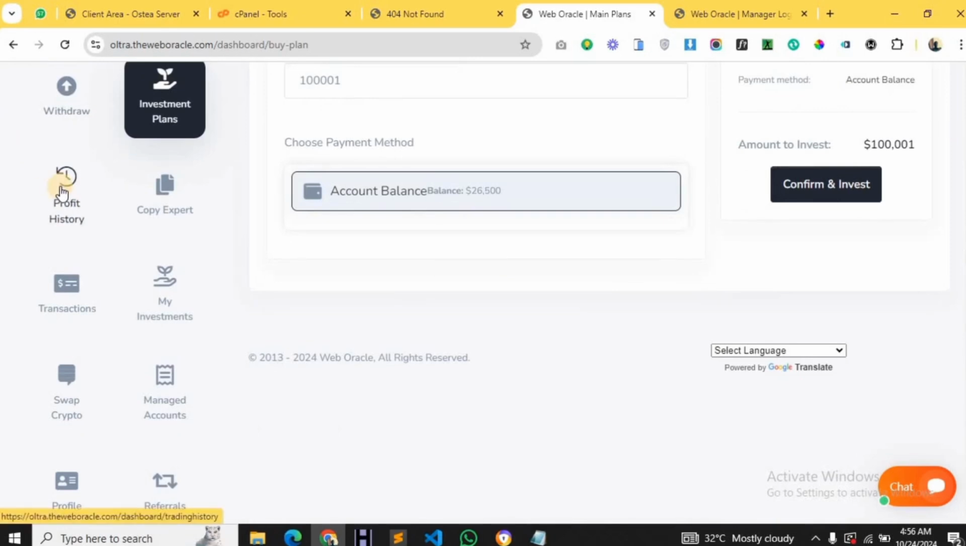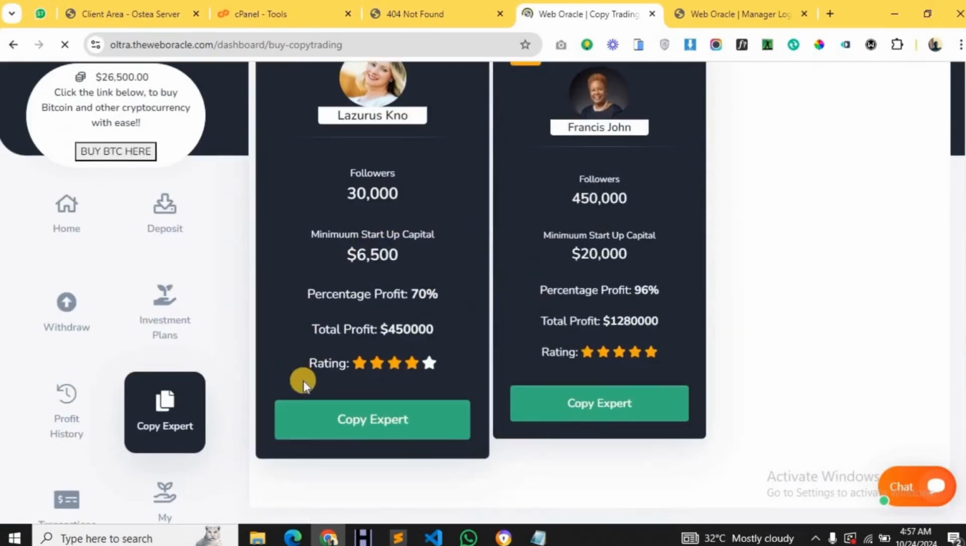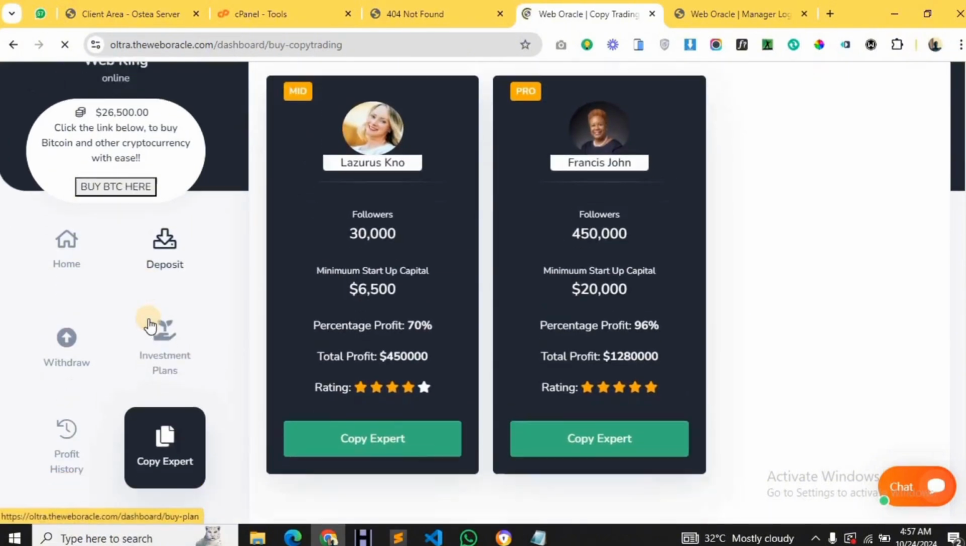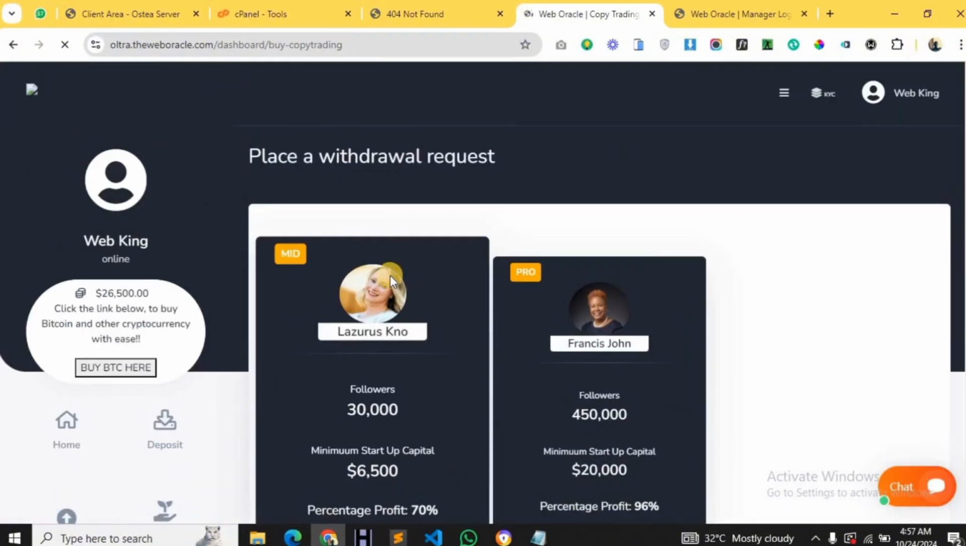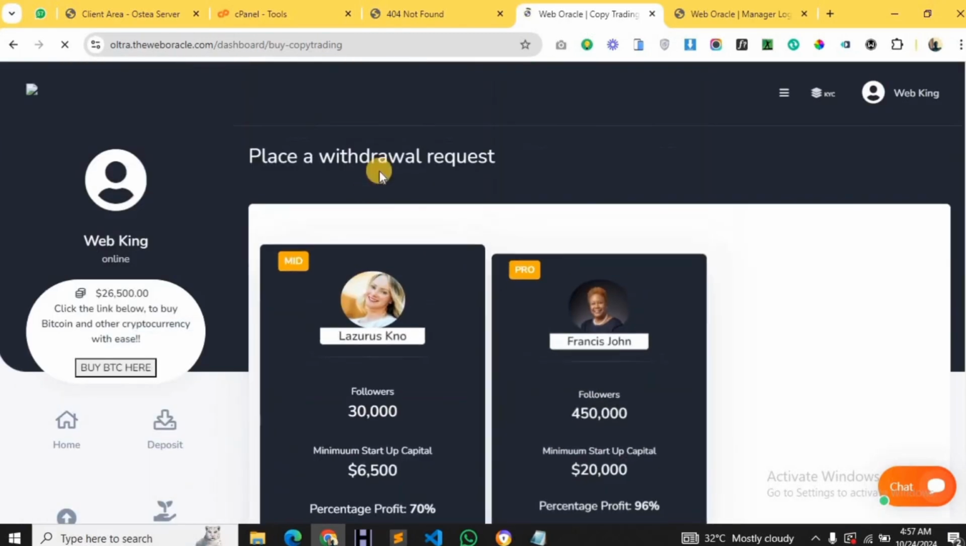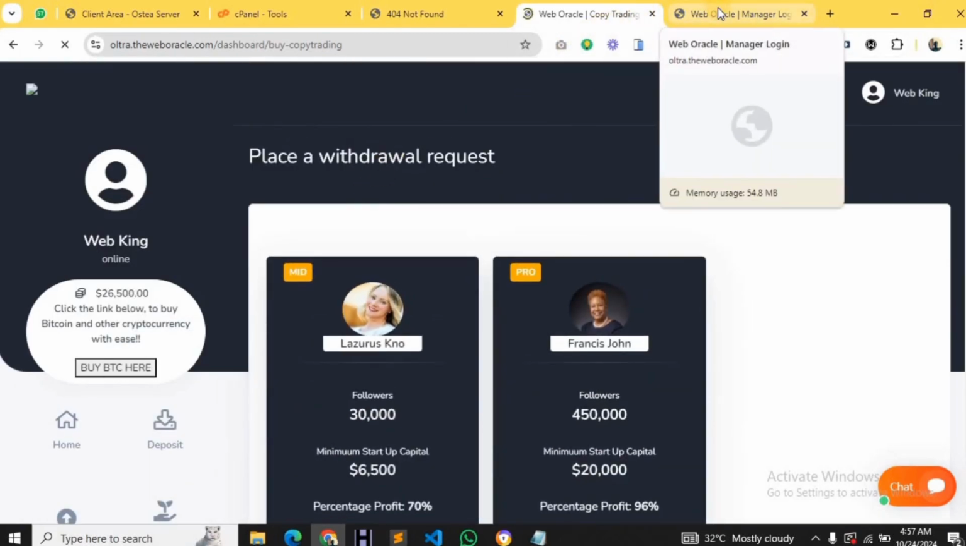This script also has profit history where users can check their history of how much they've made from this platform. There is also this beautiful part which is copy expert. Let's click on that. This copy expert is you being able to copy some trades of some professionals. It is a means of copying experts on this website, and it actually works. So apart from investment, you can also copy experts. The experts are created by the admin.